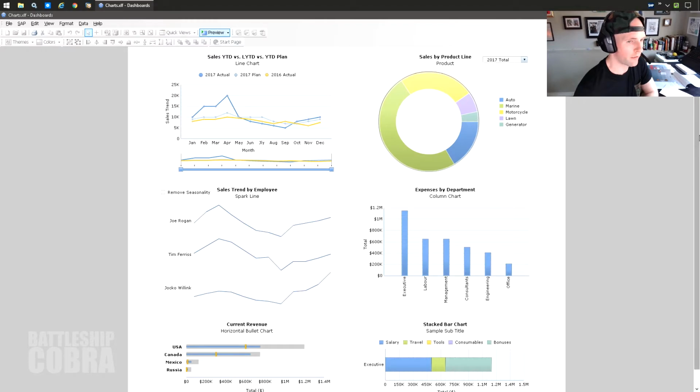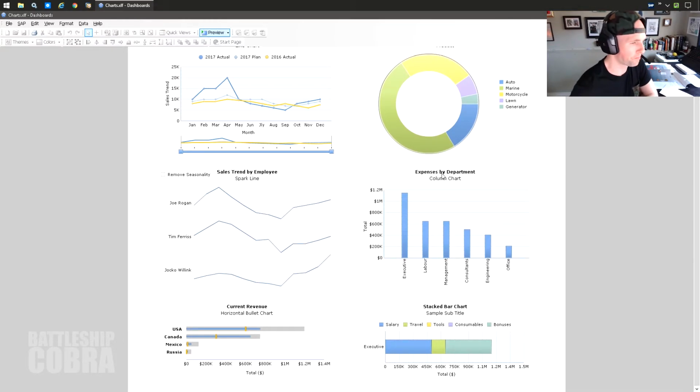Looking at the next one, we have expenses by department. You're going to see here executive, labor, management, consultants, engineering, and office. So you can see what their total is. You can click here and you can actually see the data insertion work. This is another chart type. So you go labor and it breaks it out there: tools, consumables, bonuses, travel. And you can see executives, management, consultants, engineers, and office divided by all their things. And then you can see here salary, travel, bonuses, everything broken down.